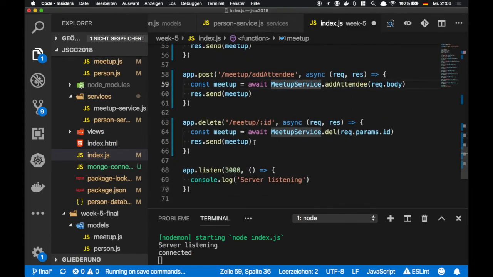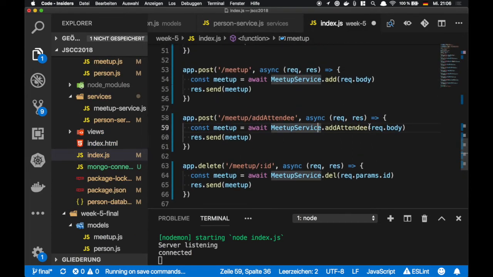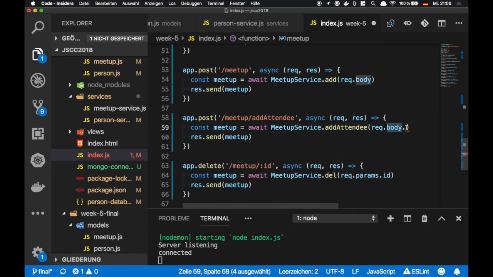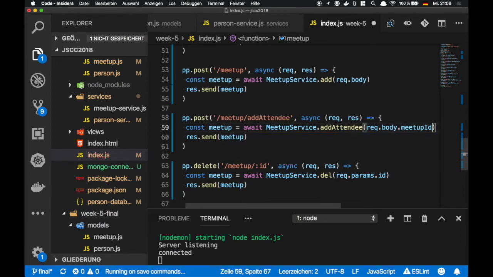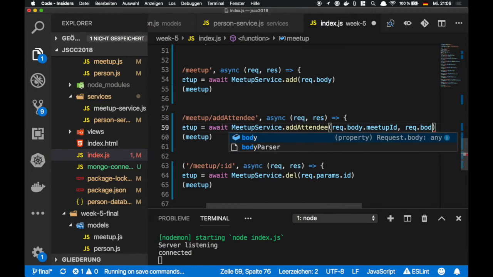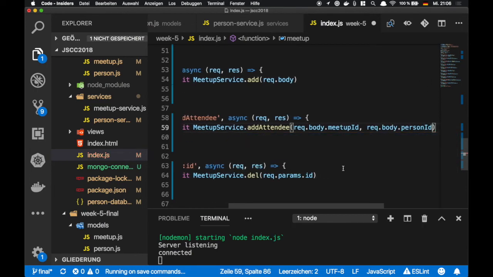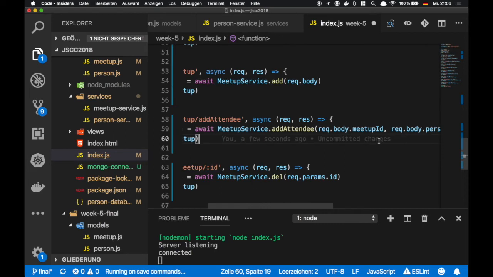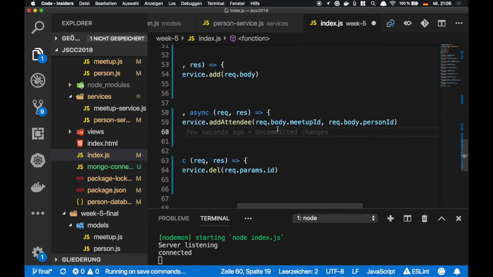Okay, so we're making an add attendees. Let's give it two parameters. So we have the body, which we can add anything we want to. So we want the first parameter to be the meetup ID, and the second one request.body.personID. So for this to work, we need to have a meetup. We need to know the ID of the meetup, and we need to have a person, which we also need to have the ID of. So this will not work, because there is no add attendee function. I just use it here, but it doesn't exist yet.